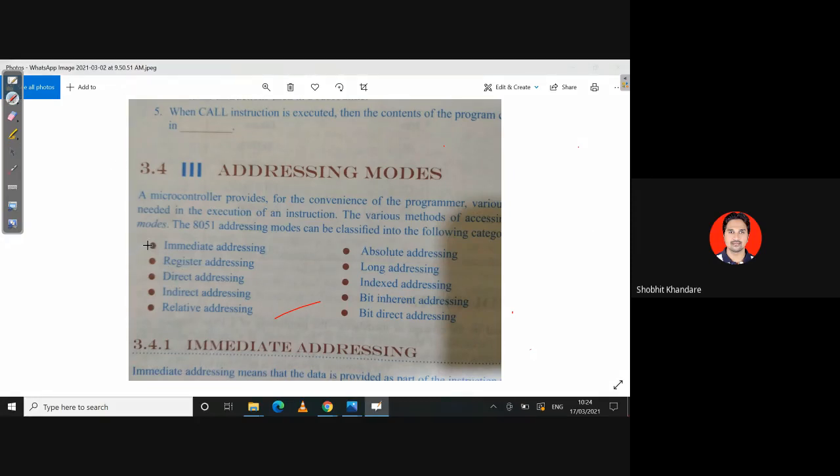So this is the first, second, third, fourth, fifth, sixth, seventh, eighth, ninth, 10th. Write down all the addressing modes. Then we will see one by one, and these are very simple. We will try to understand with an example.